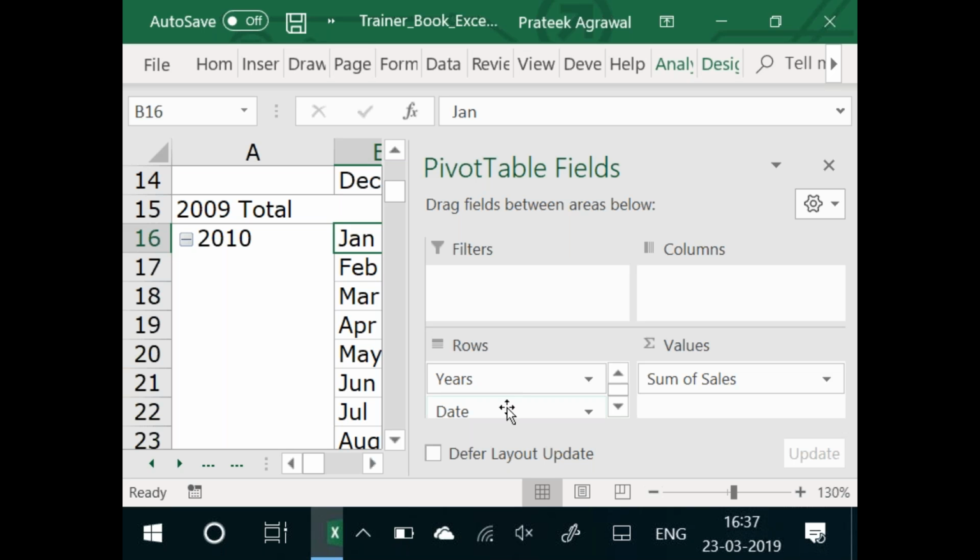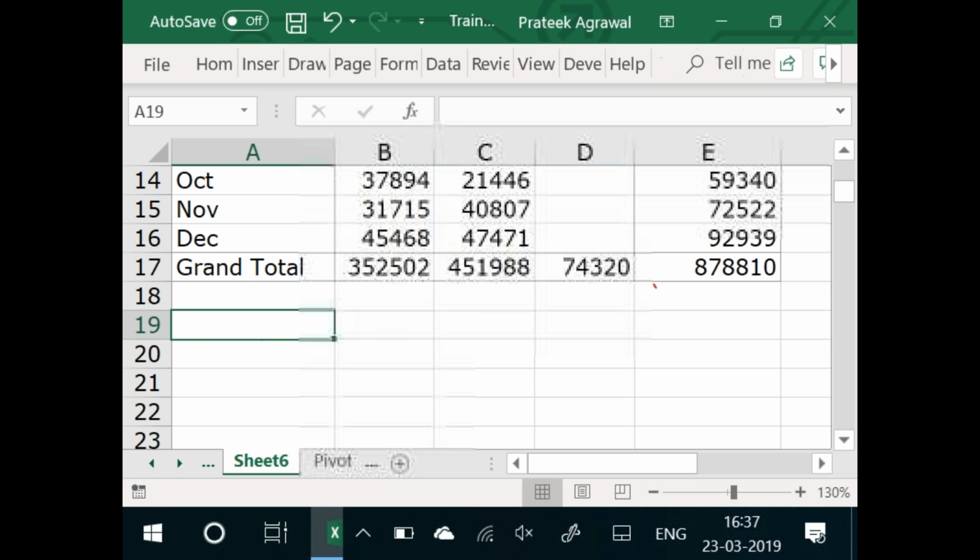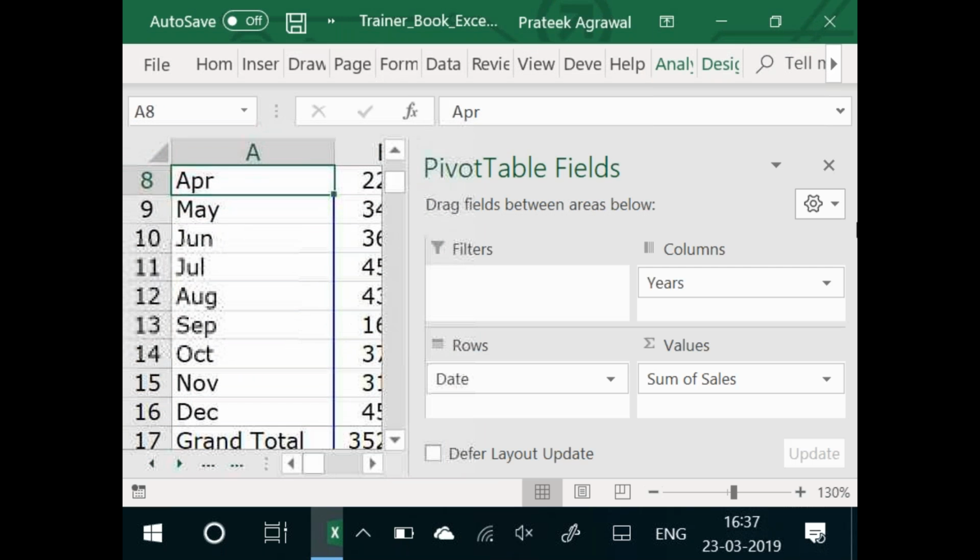So it splits the field into two fields. We have only one field called date, but now you see there are two fields. So that gives us an added advantage. How? We can push one to the column. As soon as I push one to the column, this is the output we get.